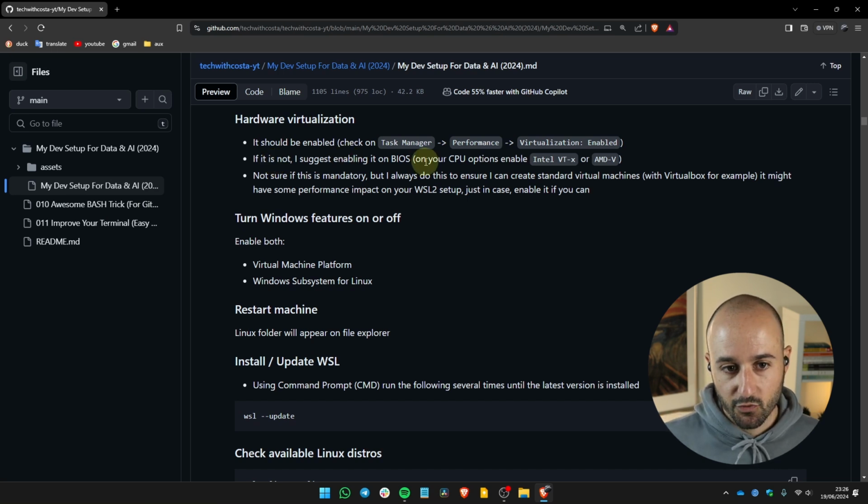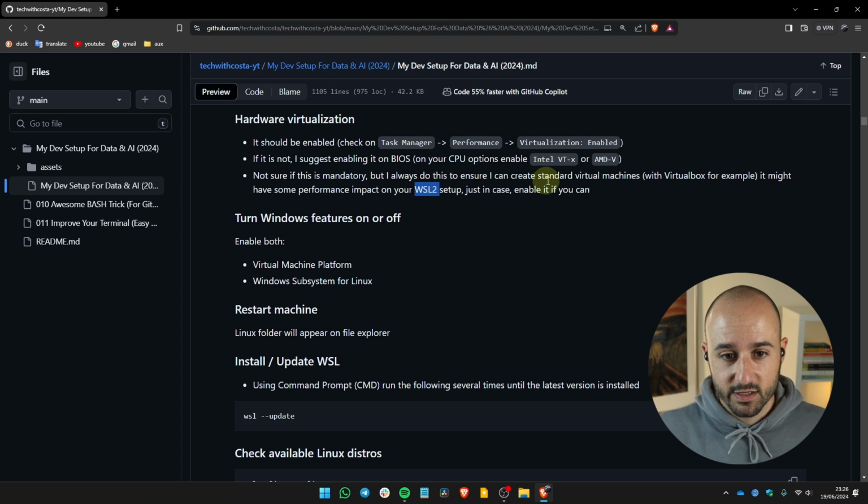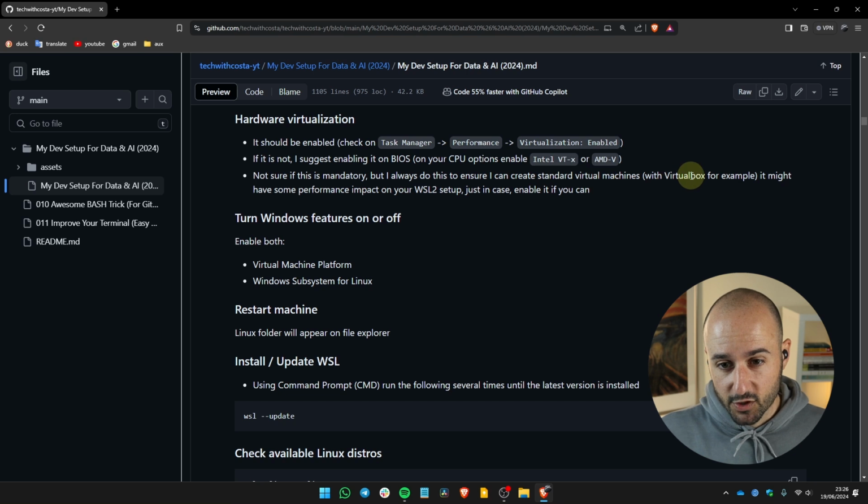So you basically search for your CPU options, and then you enable, depending on the brand of your CPU, either Intel VT-x, for example, or AMD-V. I'm not sure if this is mandatory for the WSL setup that I'm going to show you, but I always do this regardless because I always want to make sure that I'm able to create VirtualBox or VMware virtual machines. It might also have some performance impact on your machine. So if you are able to do it, just enable it.